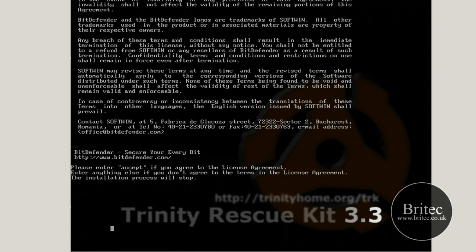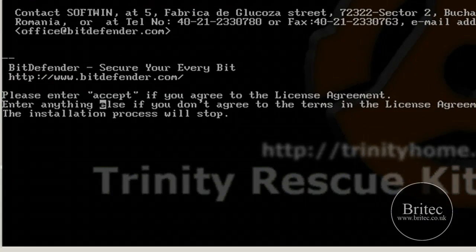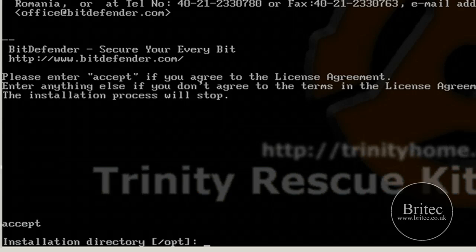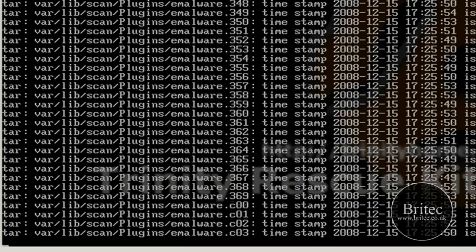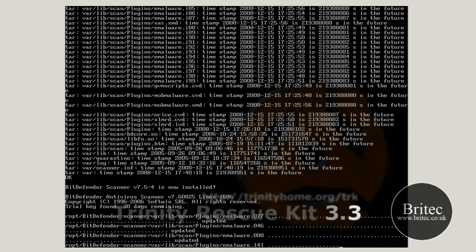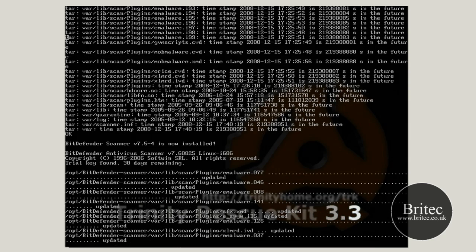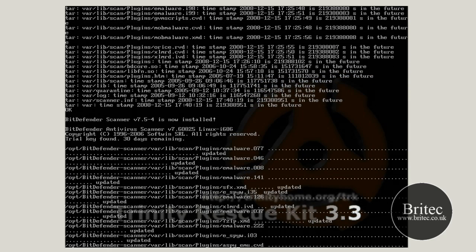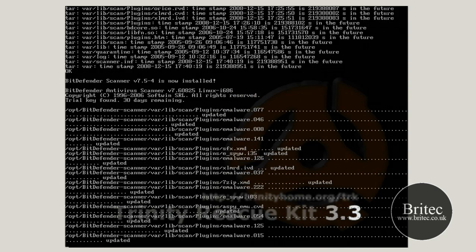Okay, that's done. And as you can see now, it says please enter accept. So you're going to have to accept. It wants you to type accept as well. Okay, so you're going to have to go like so and push enter. Once you've done that, you just push enter again and it will start to do its thing. Okay, so just let that do its thing. And it's just updating here. So I'm going to pause this at this stage so you don't have to watch all this.